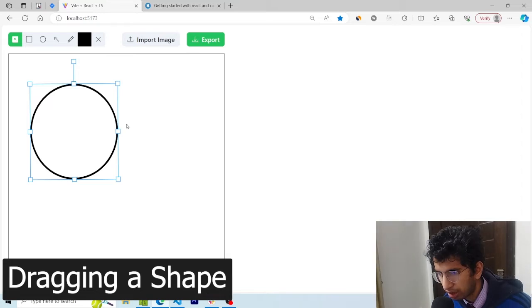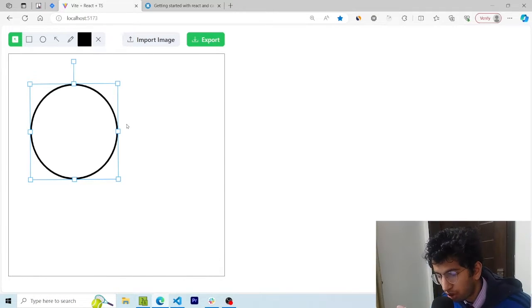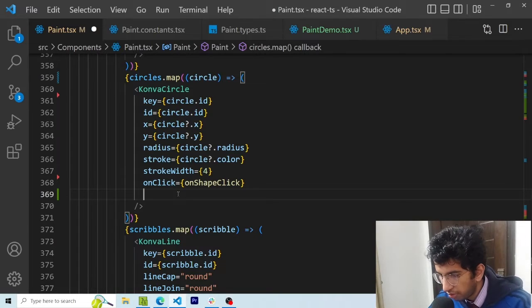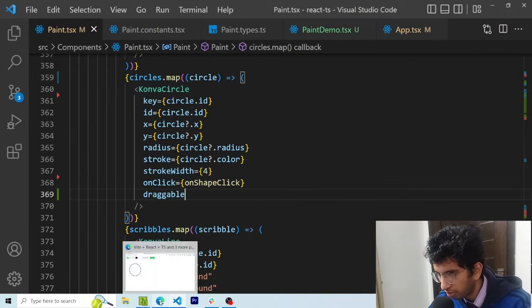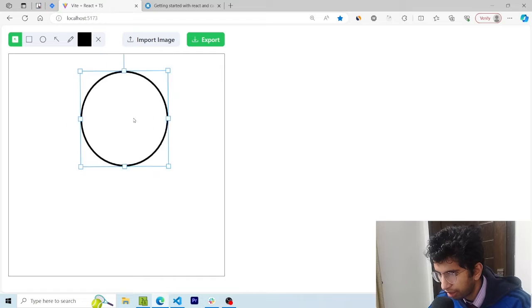Now I want the ability to drag the shapes around. I have created a shape, but now I would want to drag it around to some other place. So how can I do that? I can do that very easily as well with just one line of code, and we'll see how. Every shape that we have has a draggable prop as well, and I've passed it true to show you how it works. So now you can see that I can drag it.